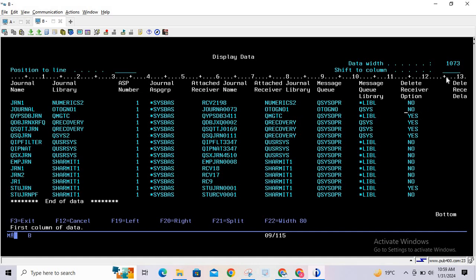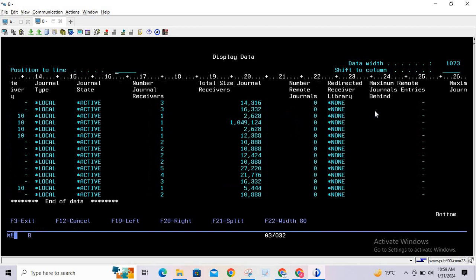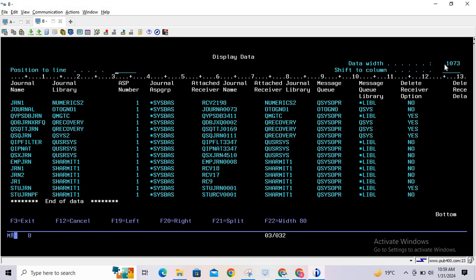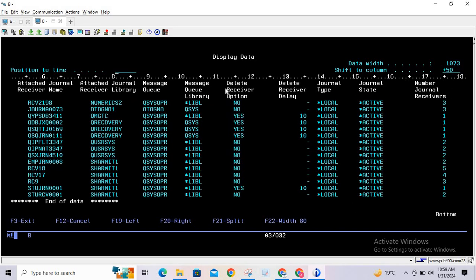Delete receiver option. Now if you want to move right hand side, then you can either press shift F8, or you can take this column as maybe 50 or as per your need. So I'm pressing 50. So you can see delete receiver option is there, yes or no. Okay, delete receiver delay is there, journal type is there, journal state is there. Then we have journal number of journal receiver. This is useful. Let's say if someone gives us a journal name and asks how many journal receivers are attached with it, in that case we can use this query.